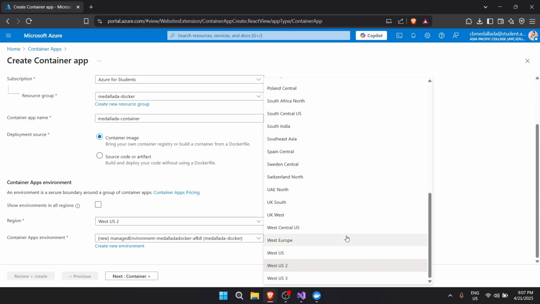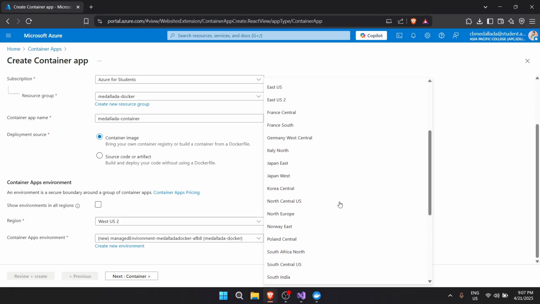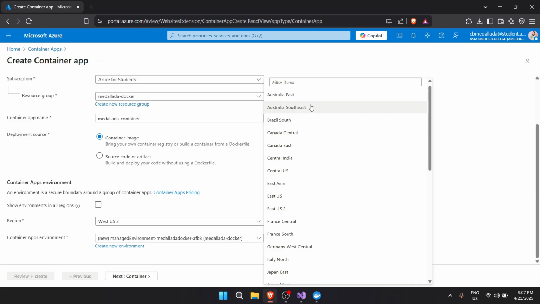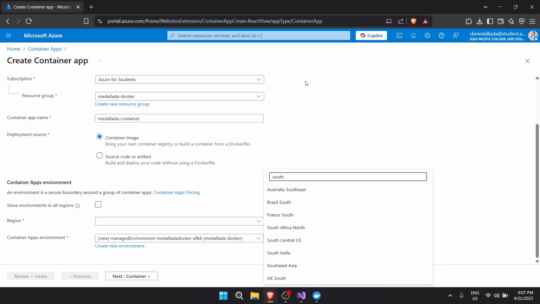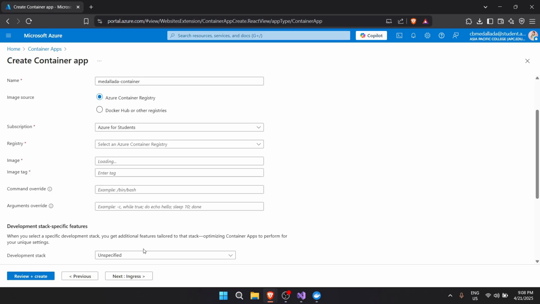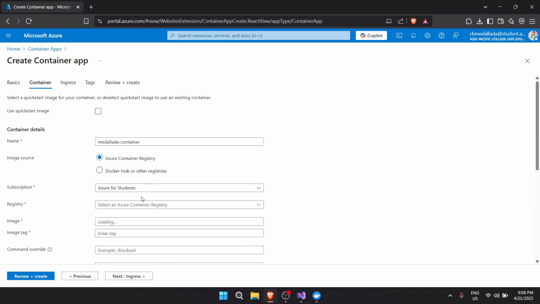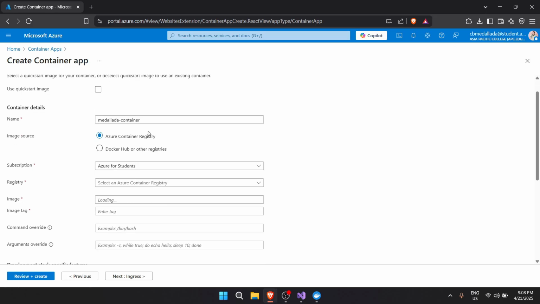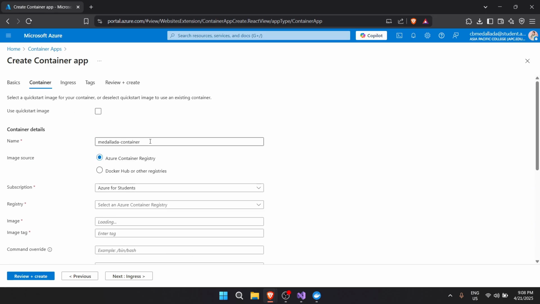And for the region, let's just choose Southeast Asia. We can filter. There you go, Southeast Asia. So the container apps environment will be created automatically by Azure. Now, when we go to container, it will detect the metadata container for the name already.